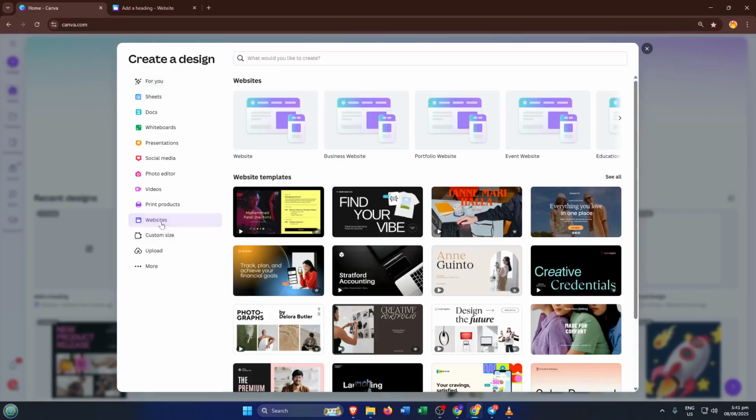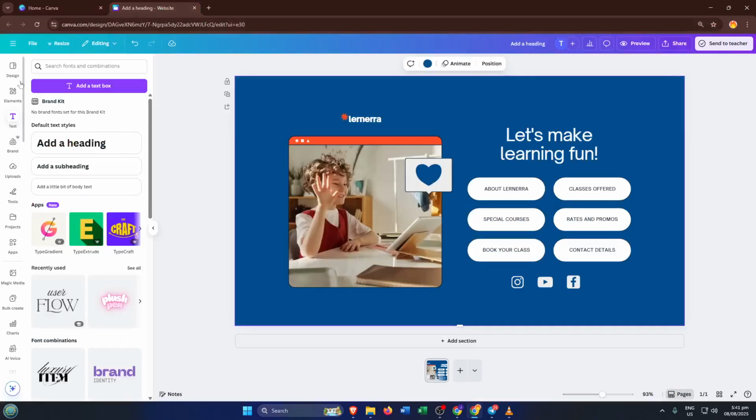Next, in the search or design bar that appears, type in website. Canva has tons of different design formats, so typing website ensures you're working on a project that's specifically built for web use. Click on the website option that pops up in the results. What you'll see next is a blank canvas for your very own website, or even some handy templates you can scroll through if you want some inspiration.